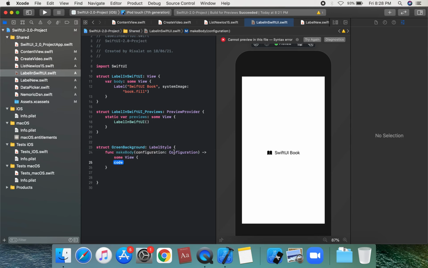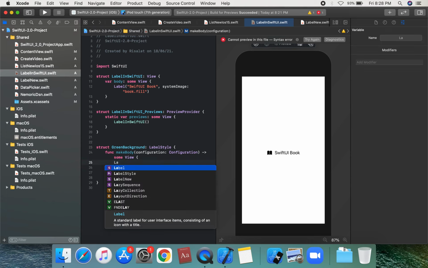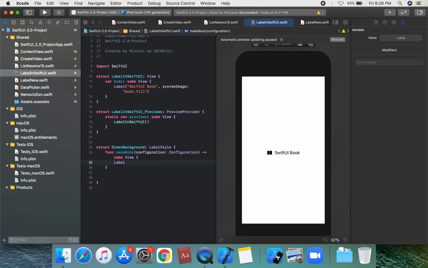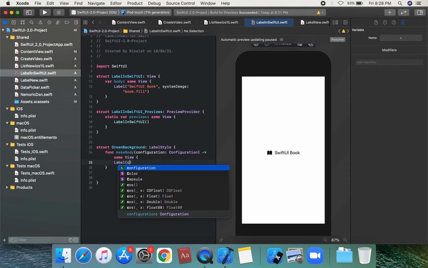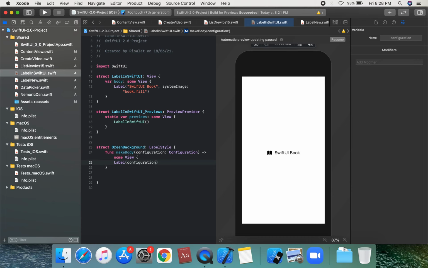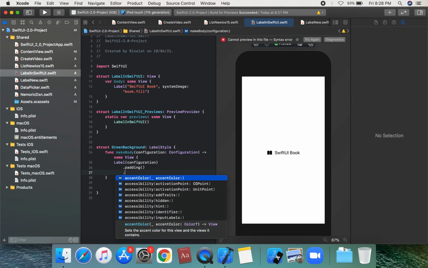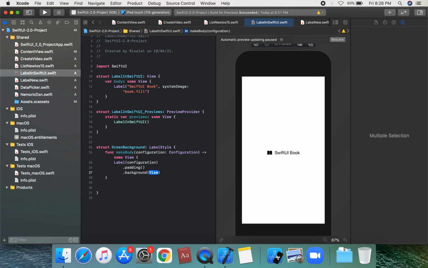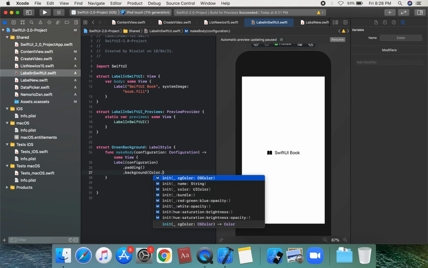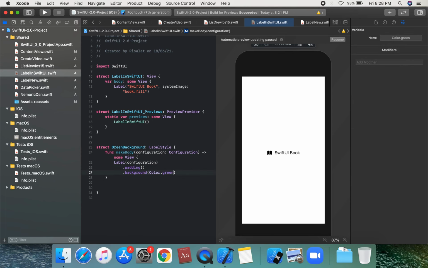In makeBody, this is a configuration. So we can use the configuration. This is our label on this configuration, and configuration.label, then .padding, and then we apply the background color, suppose a green color background. We can resume on this code.